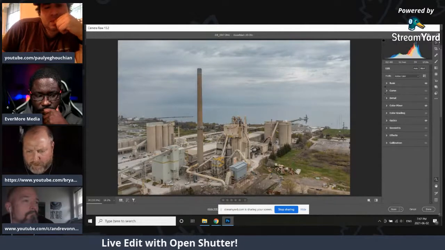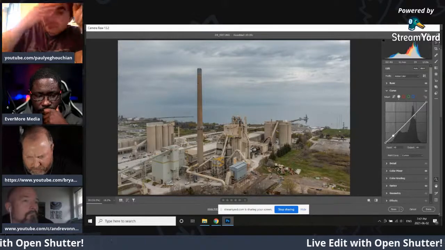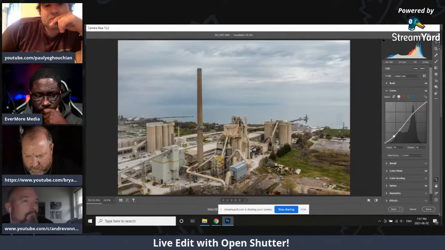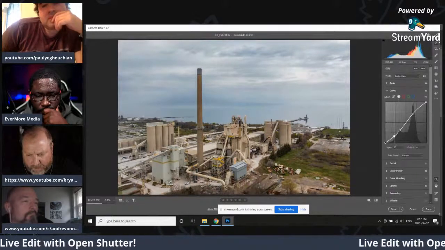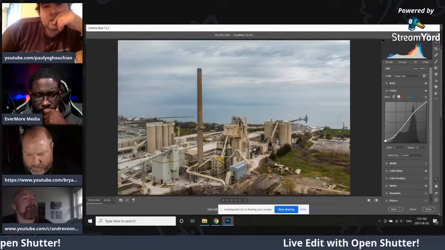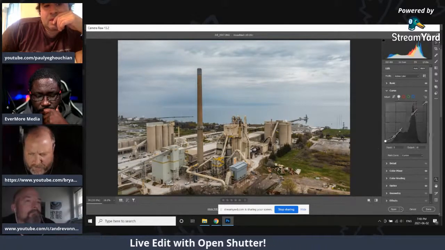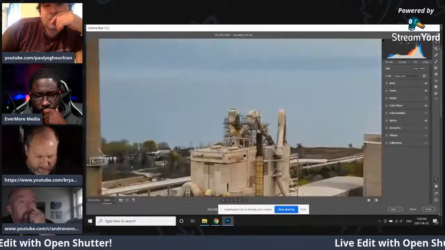Then obviously curve. I'm going to bring the darks down a bit. Create another point there. And I'm basically setting this up for how I'm going to play with it once I get it in Photoshop. To lift that up a bit. And then go into 100%.